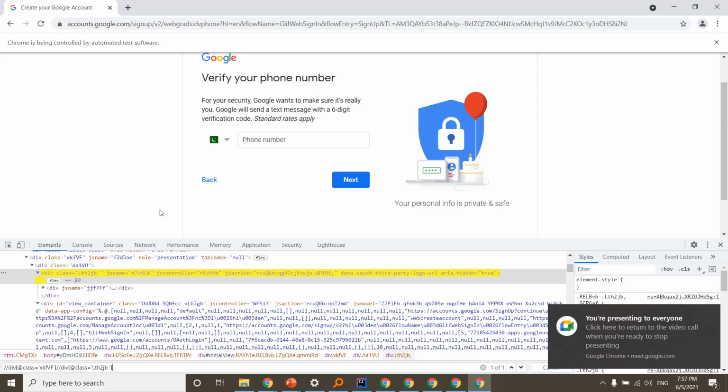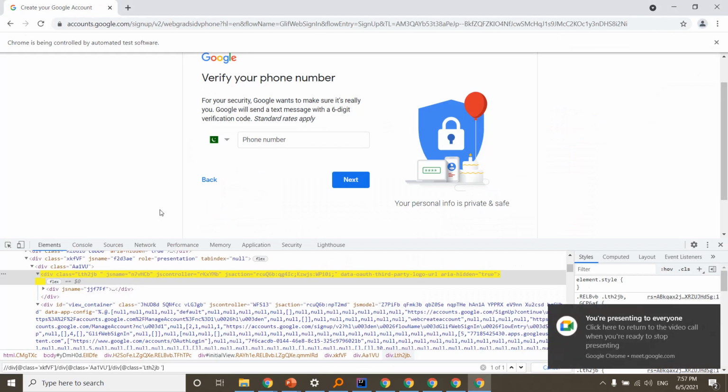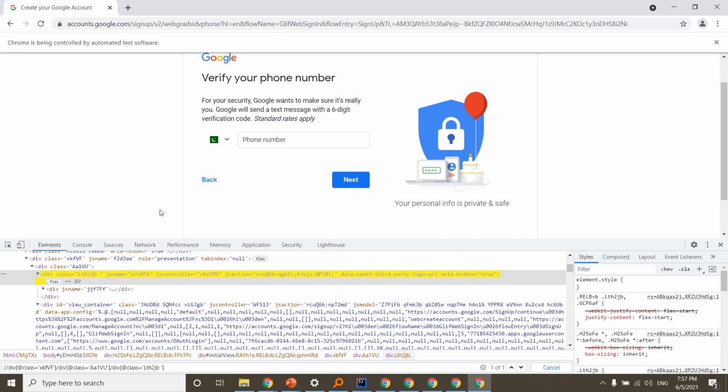Well, you understand this part where we had one from parent to its child and then its child. The child relation is simpler than the parent relation. If we want to go to the parent, it is slash dot dot. If we want to go to the child, it is a single slash, then the child's XPath. Let's move.